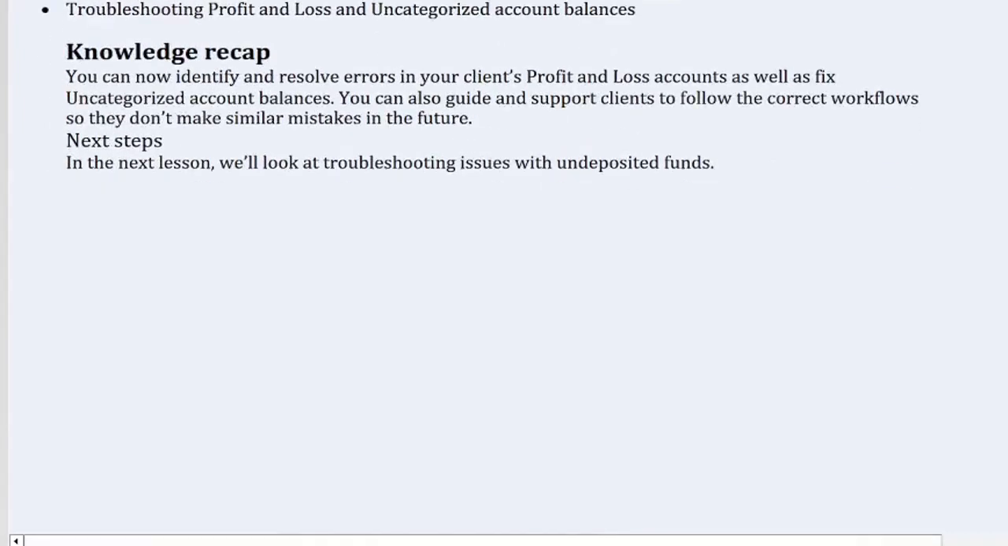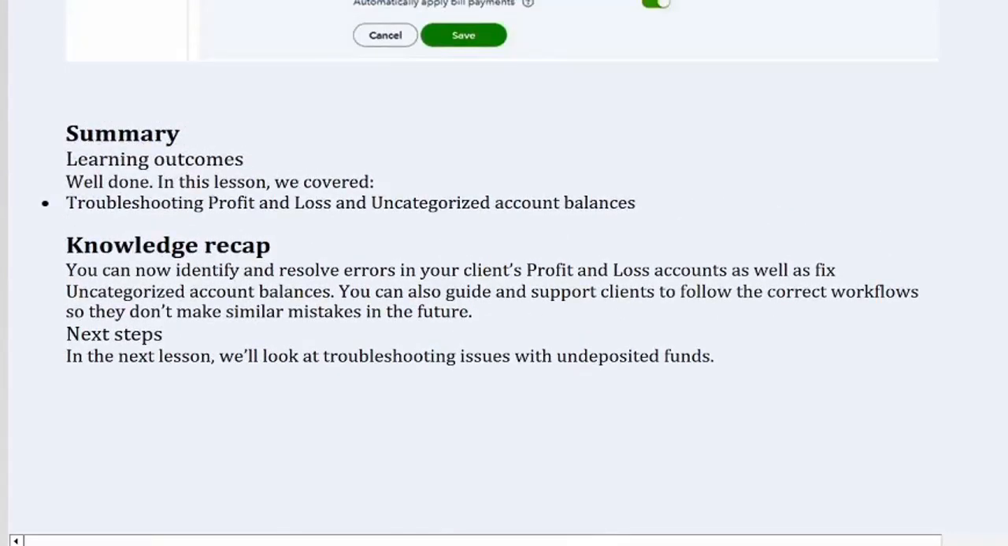Summary. Learning outcomes. Well done. In this lesson, we covered troubleshooting profit and loss and uncategorized account balances.